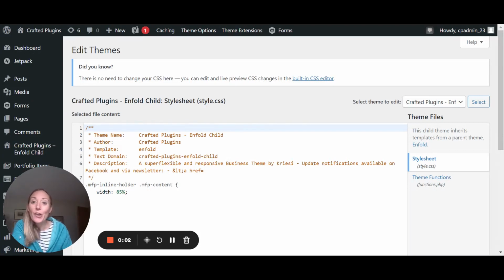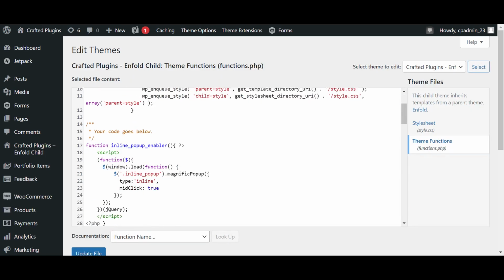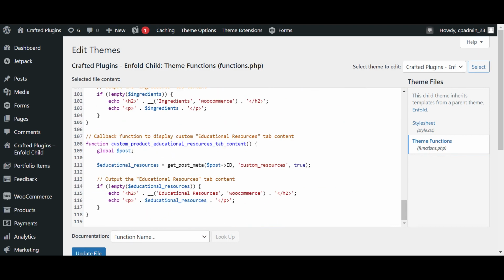In this video, we are going to be talking about how to add a custom message to a My Account page on WooCommerce using Functions.php. So I am in the theme editor for our child theme. I'm clicking Theme Functions, and we'll scroll down here.